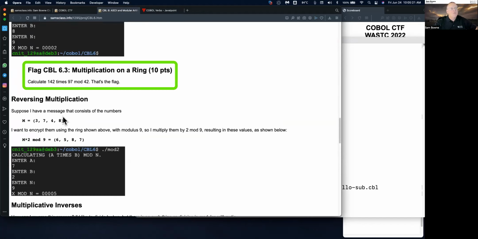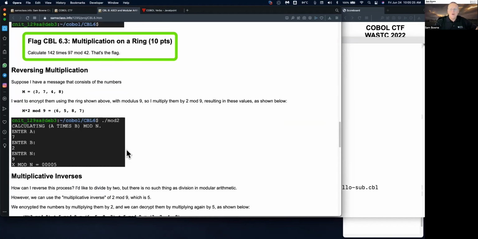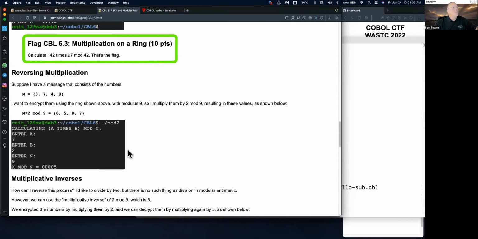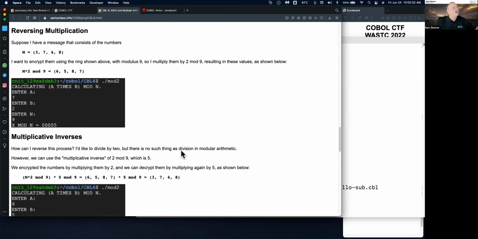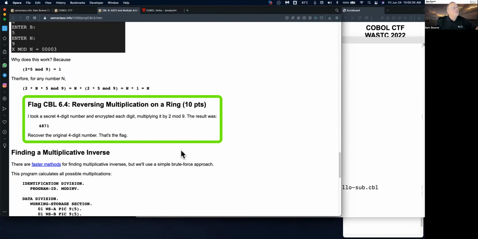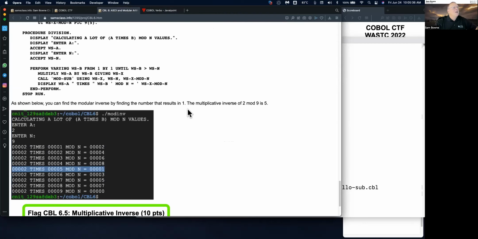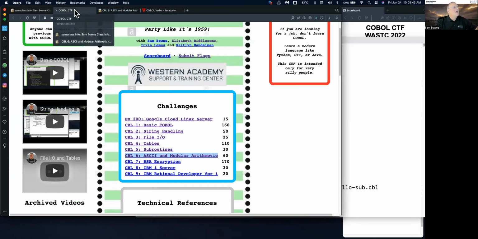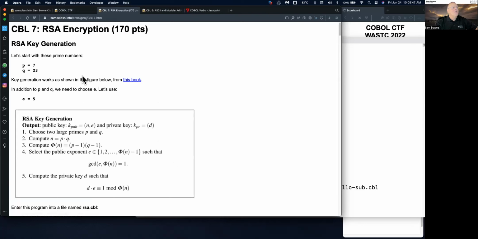And then you can reverse multiplication, finding modular inverses. There are smarter routines like Euclid's algorithm, but one way to do it is to just do a brute force search through all possible values until you find it, finding a multiplicative inverse. So these are simple mathematical operations that are possible in COBOL, and they give you a little practice writing these programs. And if you're really crazy, you can go as far as I went, RSA encryption, the whole thing in COBOL, which is a little crazy.